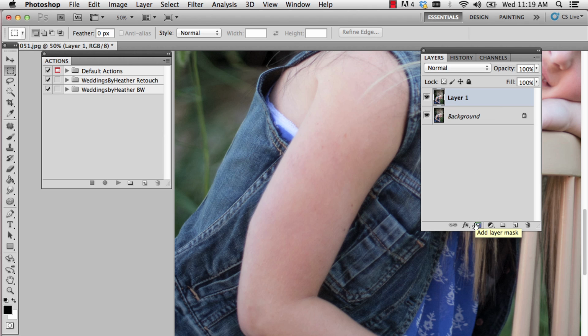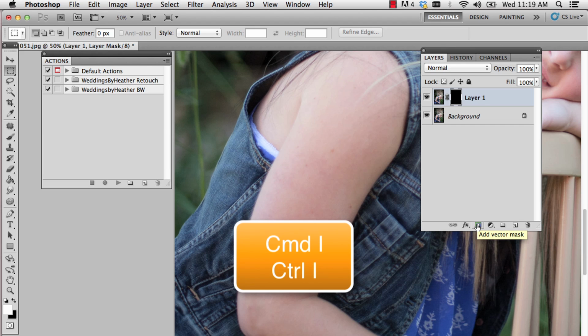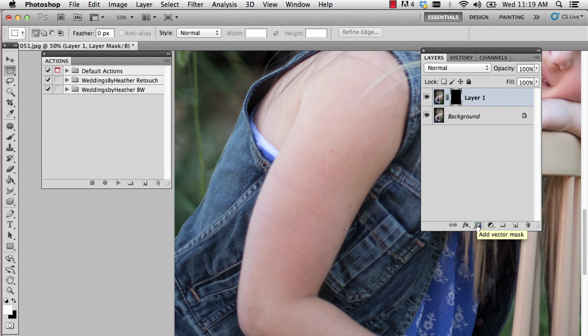I'm going to add a layer mask to this photo by clicking the layer mask icon at the bottom of the layers palette. I want to invert this mask in order to hide these changes that I've made. So on my keyboard, that is Command I on the Mac, Control I on the PC, to invert that mask, that is to change it to black, to hide these changes.